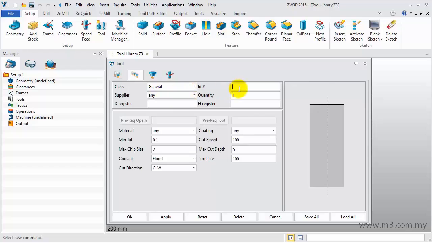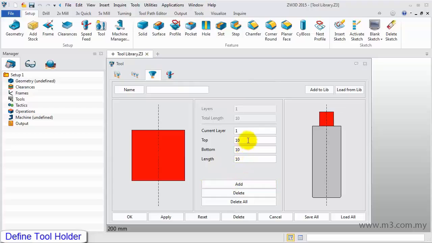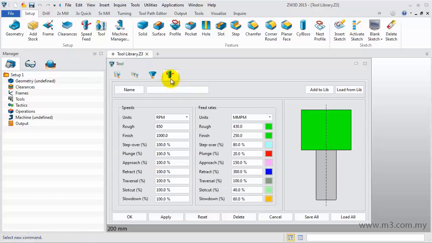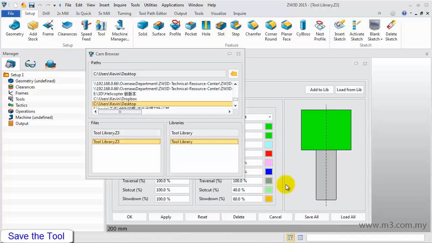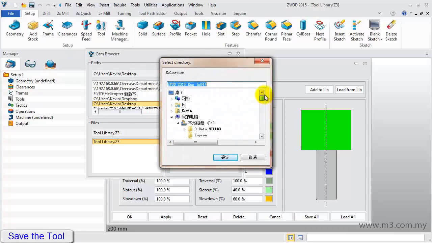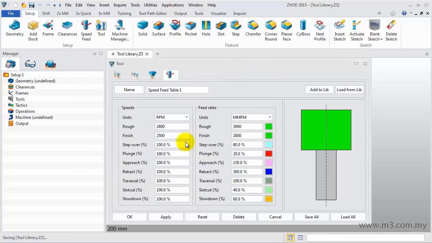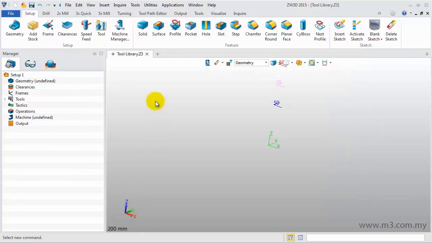Then set the tool number D-register, H-register to 1. Then insert a holder and define the parameter as 50, 50, and 40. Then set the speed and feed rates for the finish and rough cutting. You can define the value as you wish. Then click Save All. Find the file folder we just set and choose Tool Library. Then click it and close the Tool Manager.